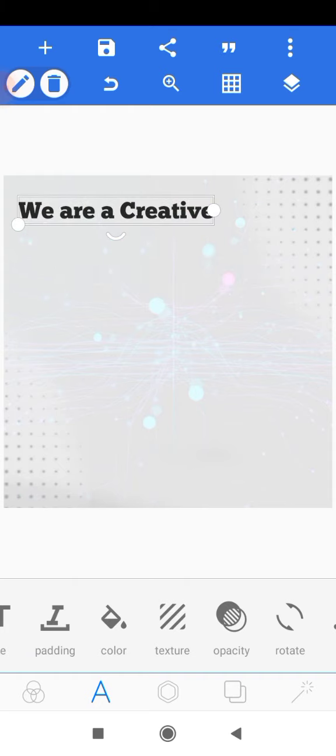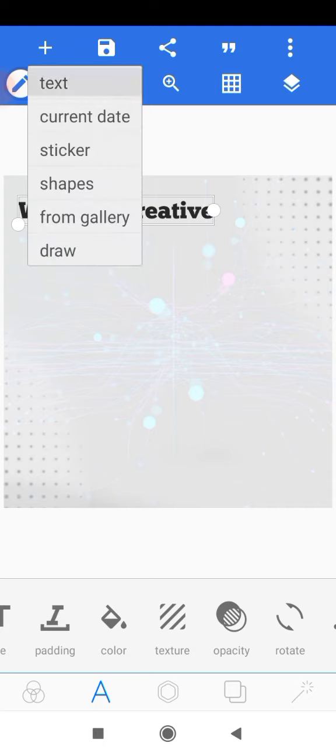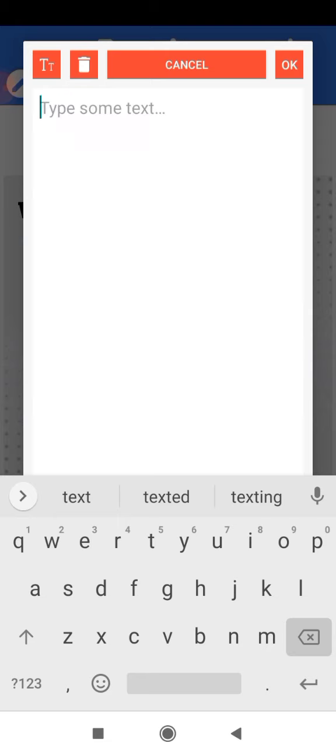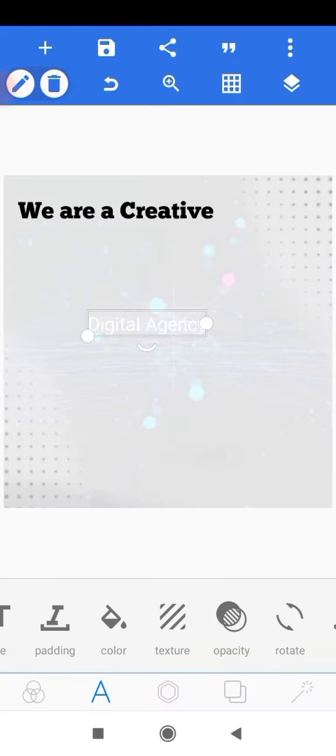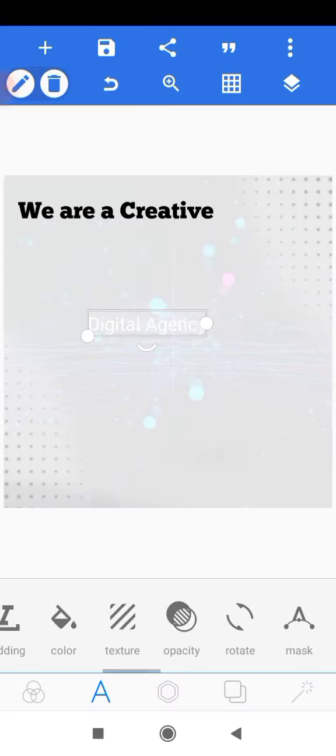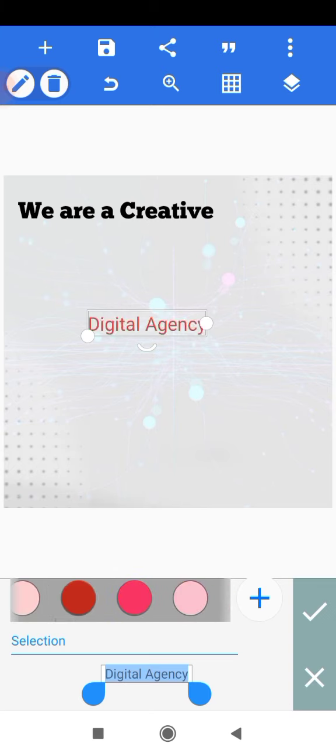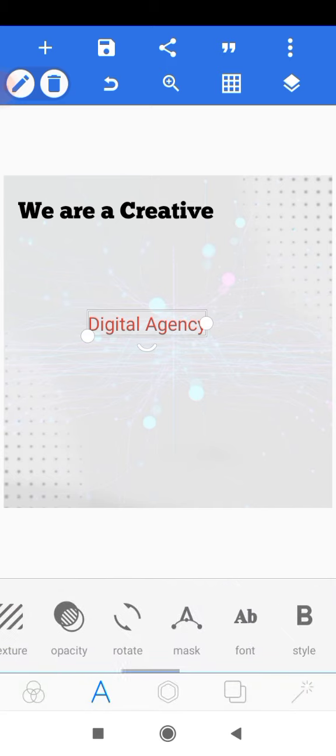So the next thing we want to do is to go to the plus icon and to add the second text that we have, and we'll edit it. And this time around, we're going to type digital agency, and we have it there, and we'll click on OK. So now that we have it there, we'll head on to color, and then we'll give it this shade of dark red, and then we have it there nicely.